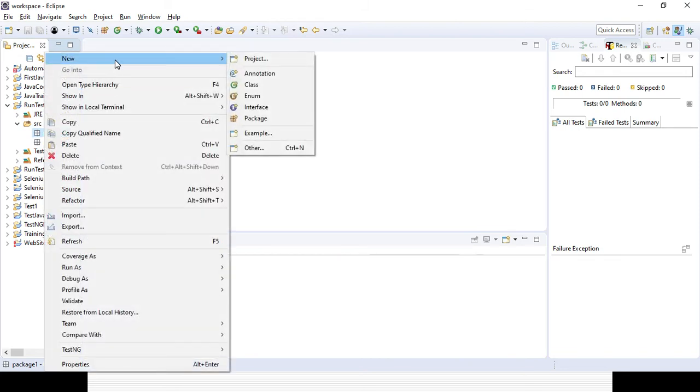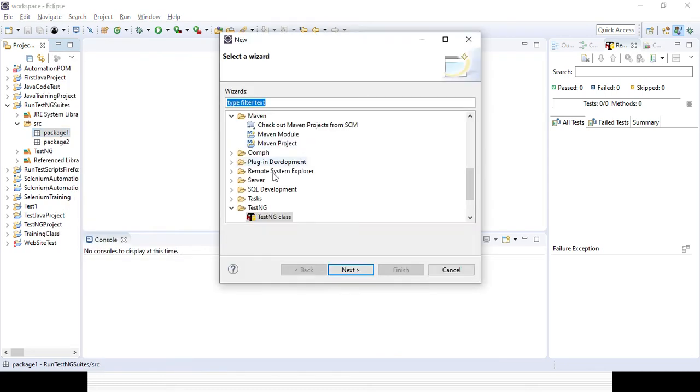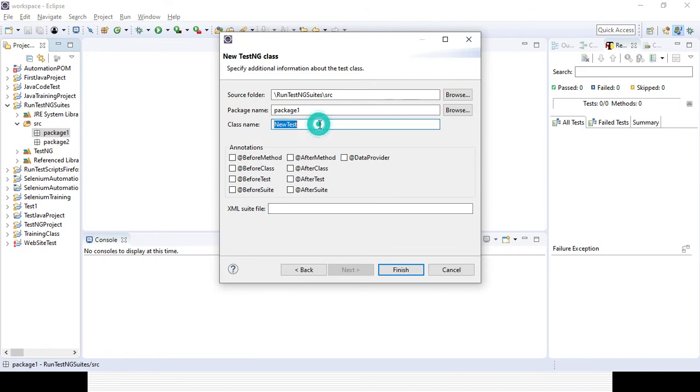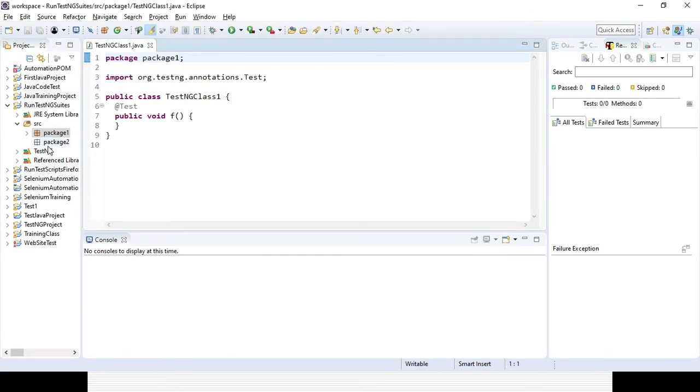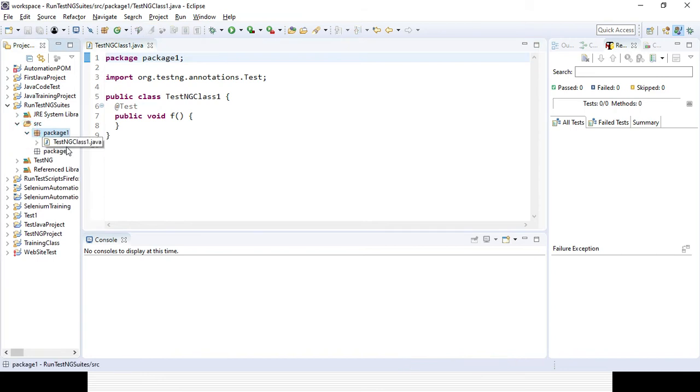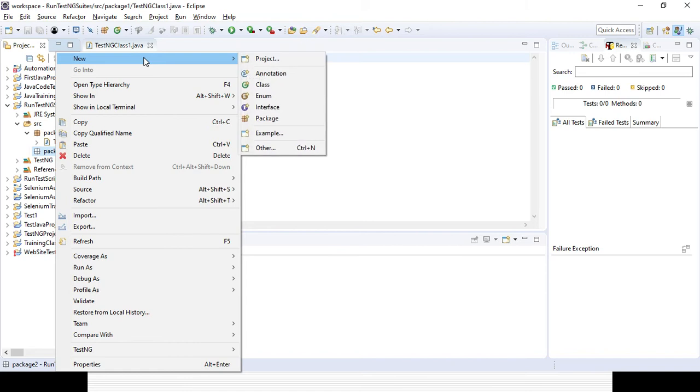Now in package 1 I want to create a testng class. So you right click, new, other, and then select the testng folder and testng class. Click on next. Here you can give a name, testng class 1. I am not selecting any annotation here, so I am clicking on the finish button. If you expand it, you can see the class is already there. Similarly, for package 2 I can create one more testng class.